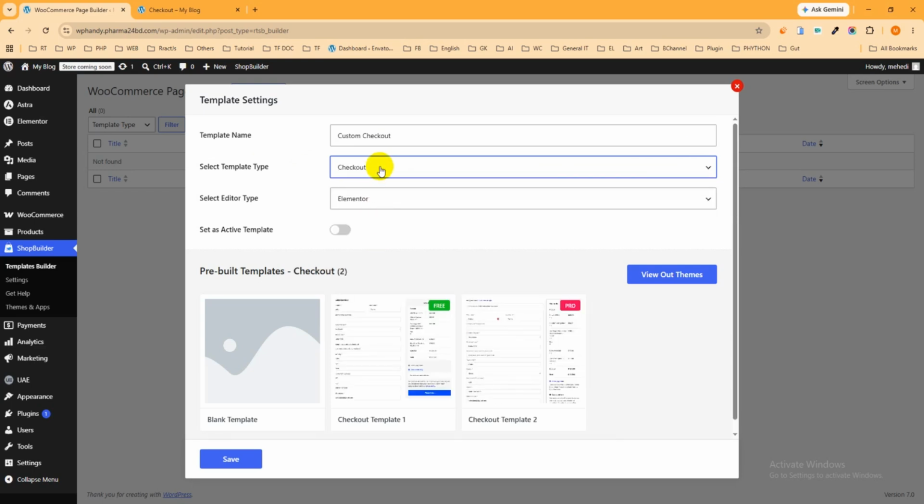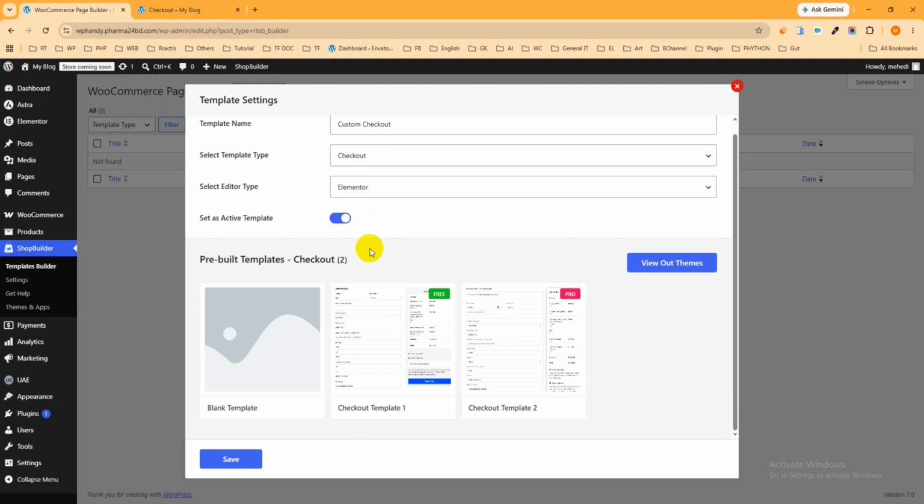Because I want to create a checkout page, I must select checkout, then select editor type Elementor, and it's perfect. Then set as active template, just click this toggle button and enable it. That's why I want to set this template as the default. Then you can see only one template is free. This is the checkout template.